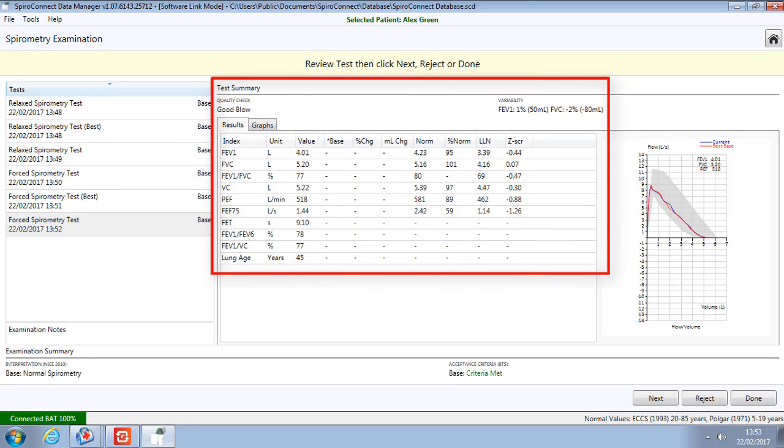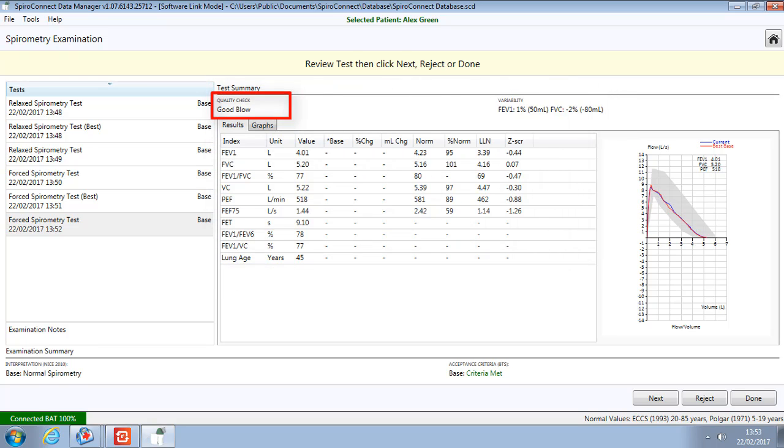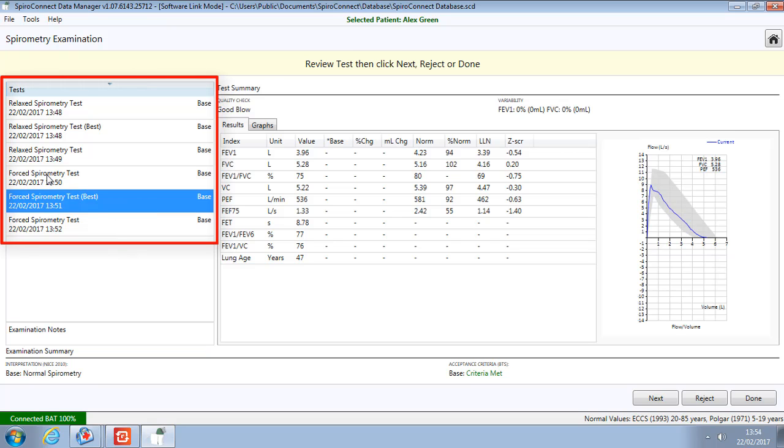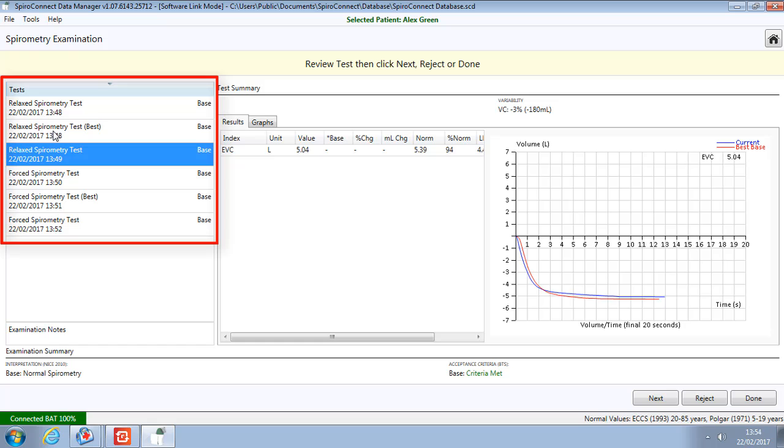The test summary displays the results after each blow, along with the details of the quality of the manoeuvre and test variability. Test variability will be shown from the second blow onwards. The examination summary section shows the interpretation and whether or not the test acceptance criteria have been met based on the guidelines chosen by the user in the software settings. Examination notes can be added by clicking here and typing your notes in the box provided. Previous tests performed in the current examination can be reviewed by clicking on the specific test results.